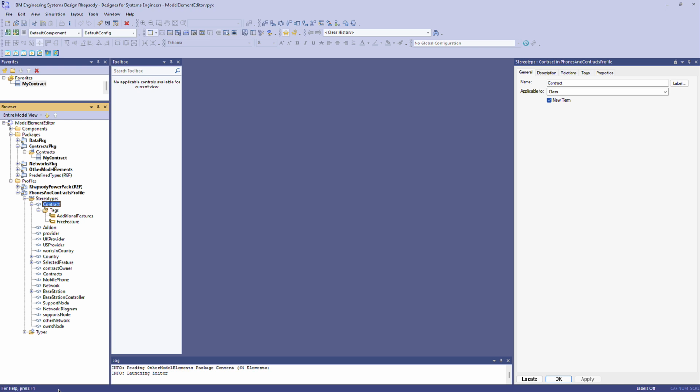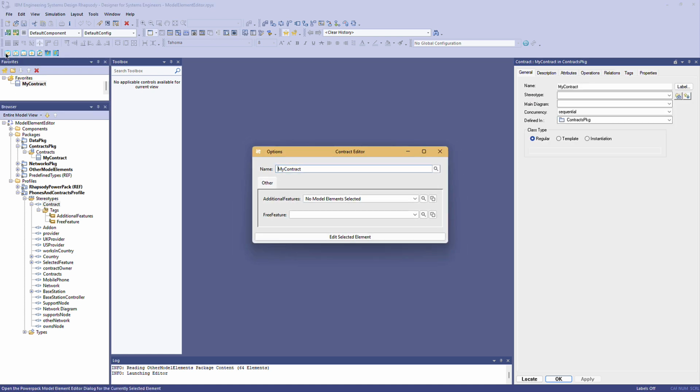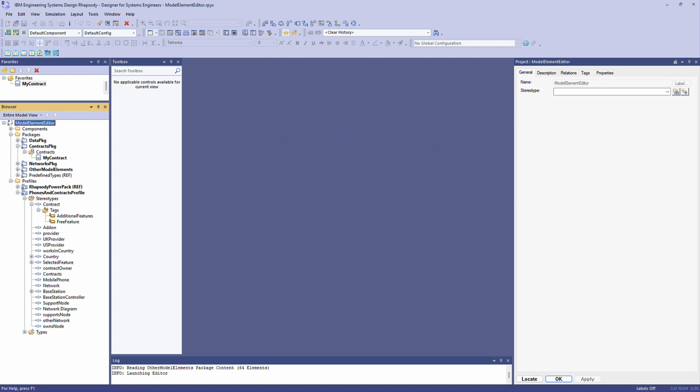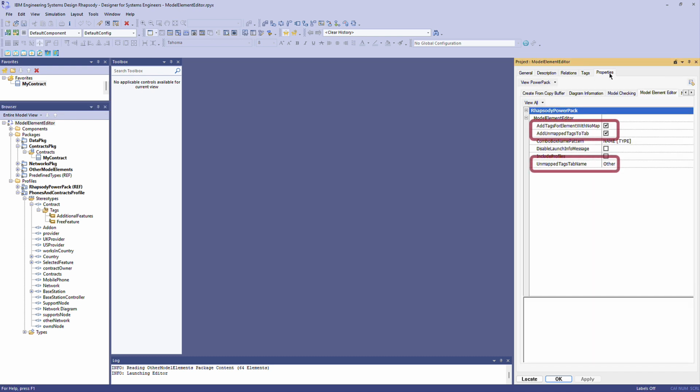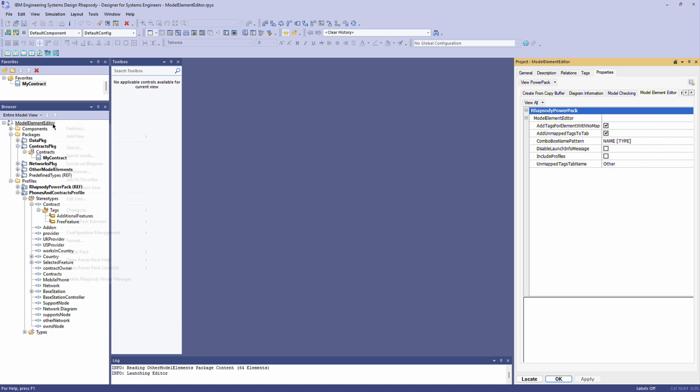But before we start, the editor works with tags on any model element without the need for a map. For example, in this profile, we have a contract stereotype, a new term based on class, and it has two tags. Now this model doesn't have a map yet, but if I launch the editor on a contract, I can still edit its tags. By default, they appear on a tab called Other. Now that's configurable up here in the project properties. If you want those tags grouped on specific pages in the editor, or if you want anything other than a tag, then you need a map. So let's go ahead and build one.